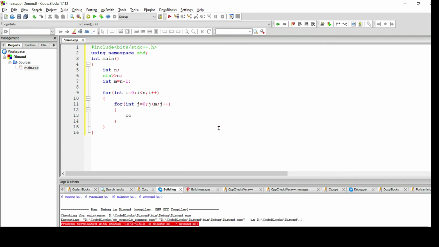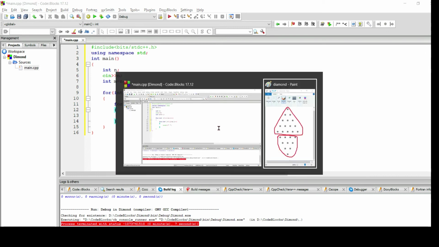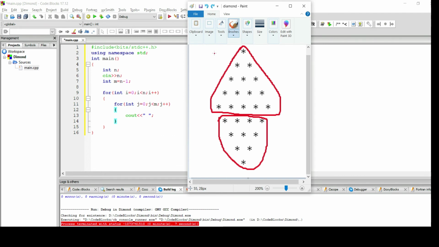Now we'll print space. I will show you in the paint what we are printing. Here you can see, here will be some spaces, and after spaces there will be characters. So first of all we have to draw the spaces, and after drawing spaces we will be drawing the pattern, that is character.